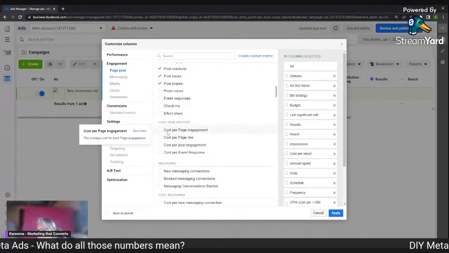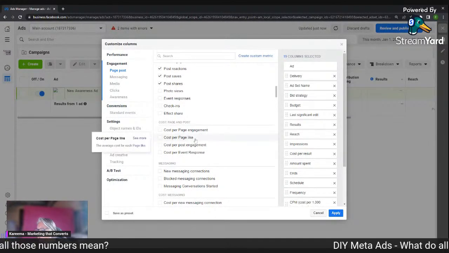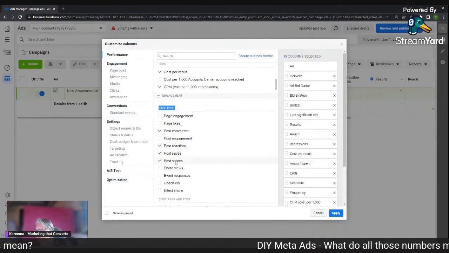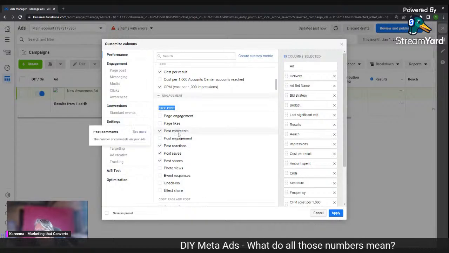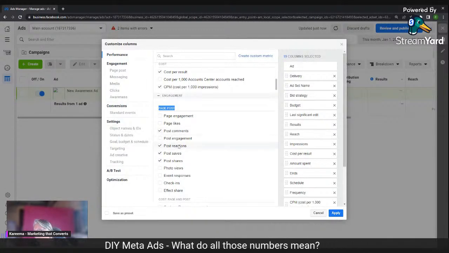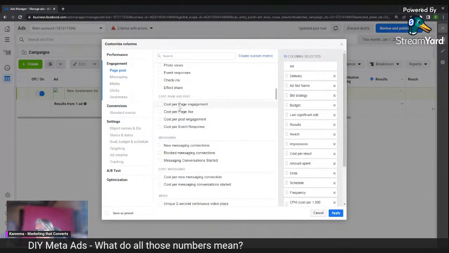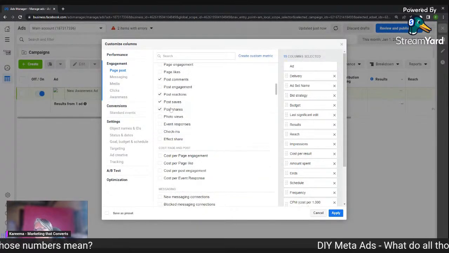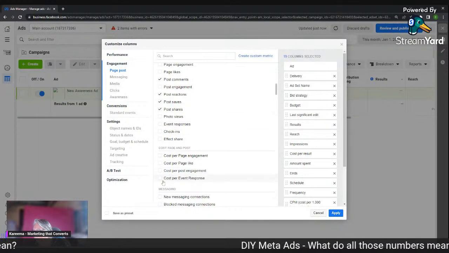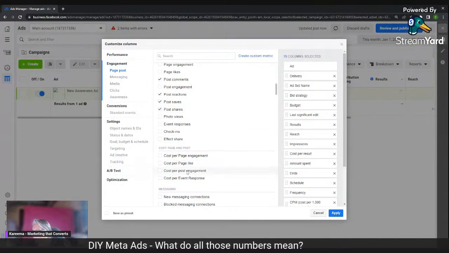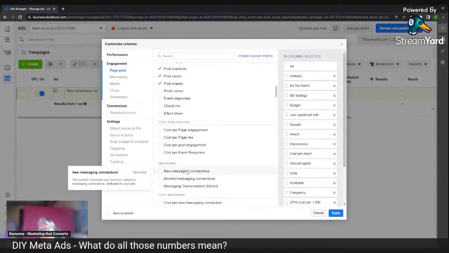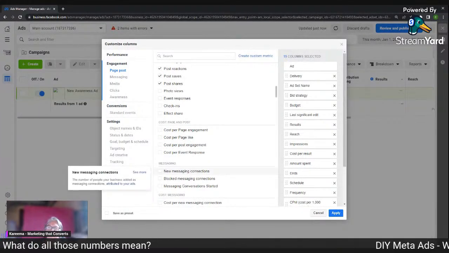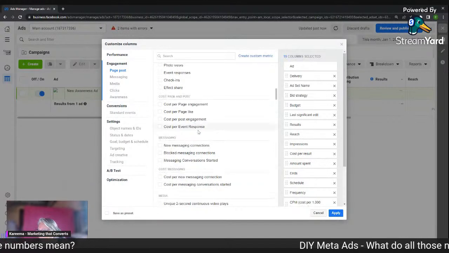Then do I want cost per page engagement, cost per page like? So these are the numbers. How many people put a comment on a post? This is how many people, what it cost for each of those. So those reactions, how many it costs for each of those reactions, how many it costs for each of those likes, the actual physical dollar cost. And that will pick up the dollar cost in whatever you've set the back end of the account to be.